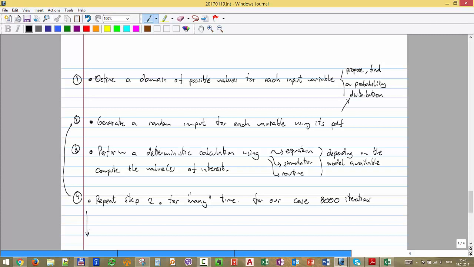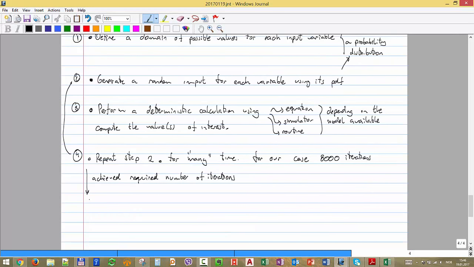And then after I achieve the required number of iterations, I aggregate all results. That means all the TRR that I obtain, and compute its PDF and cumulative distribution. And that's all. So simple. The problem is this step, the deterministic calculation.